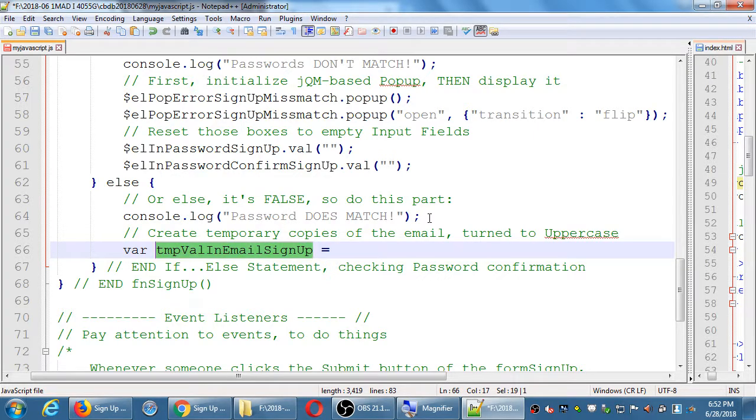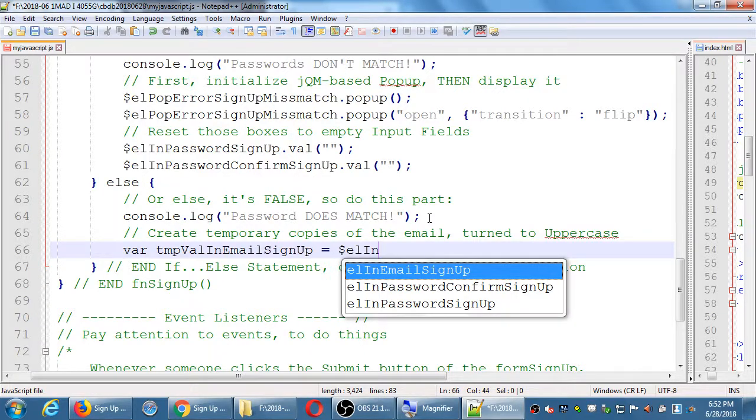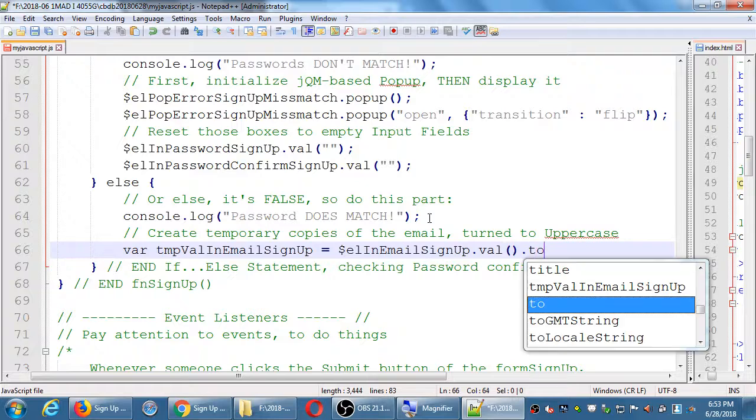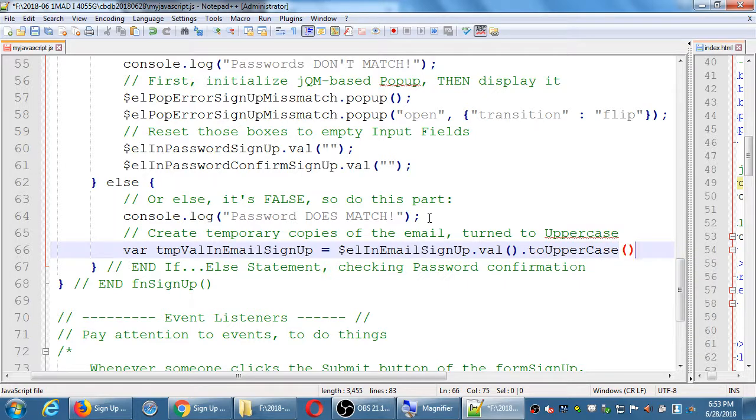So we're going to create a variable that will be the temporary value of the input field email from the signup screen. We will set its contents to $L in email signup dot val. Okay, so here we're saying, let's get the value of what's in this box. Let's store it in this temporary variable. But also dot toUpperCase, capital U, capital C, parentheses, semicolon.